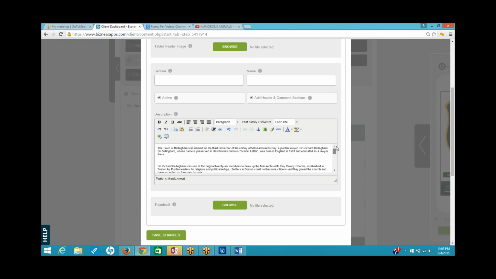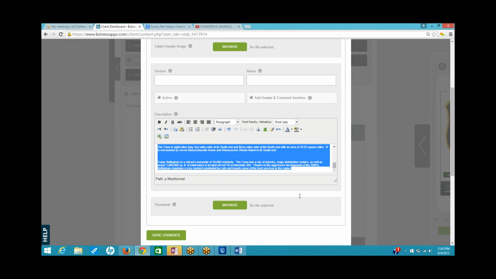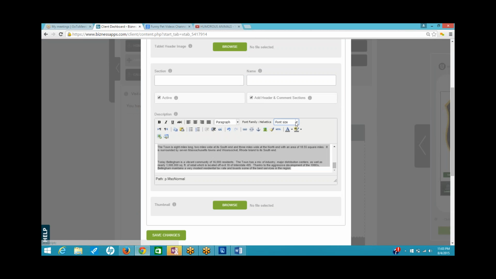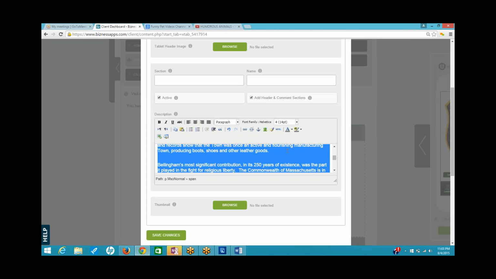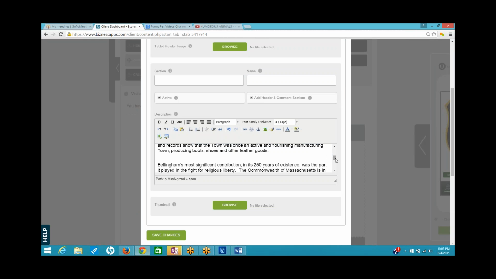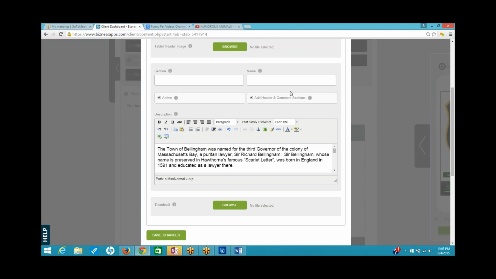So here's our information. Again, it's a little small. I'm going to select it all, make it bigger. Okay. And this is going to be called About Bellingham.